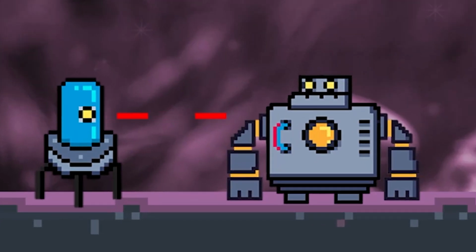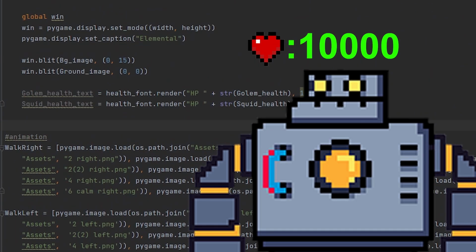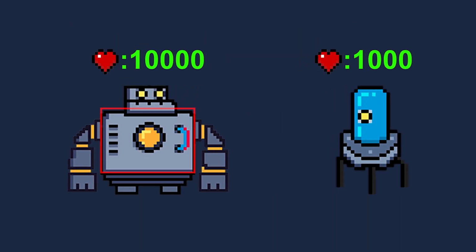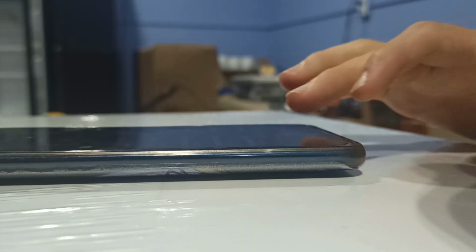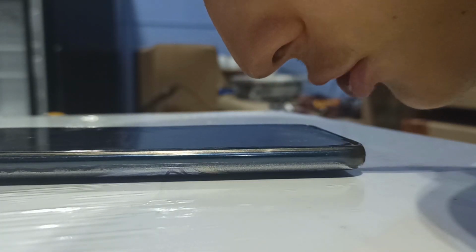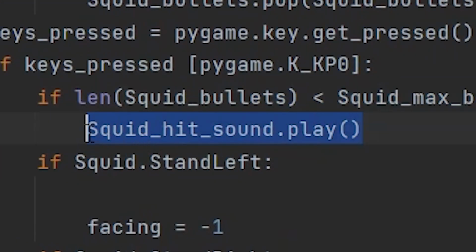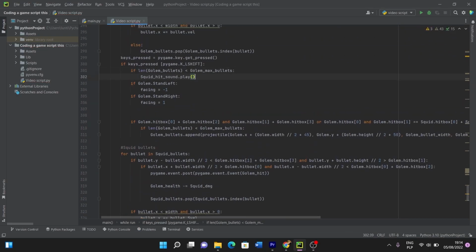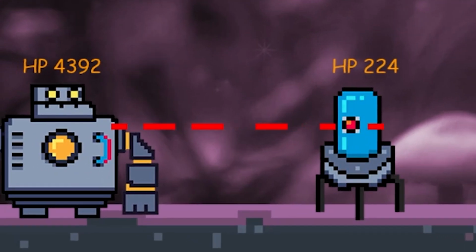First, we need to somehow record the damage. To do that, let's make the health bar for each character. Every time the bullet touches the hitbox, we need to subtract the damage. And lastly, let's make the sound. Done. Now check out some actual gameplay.